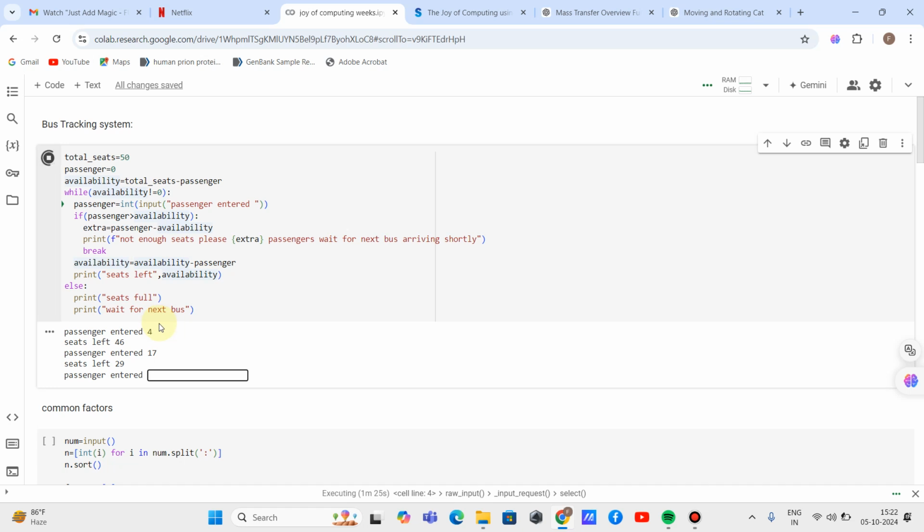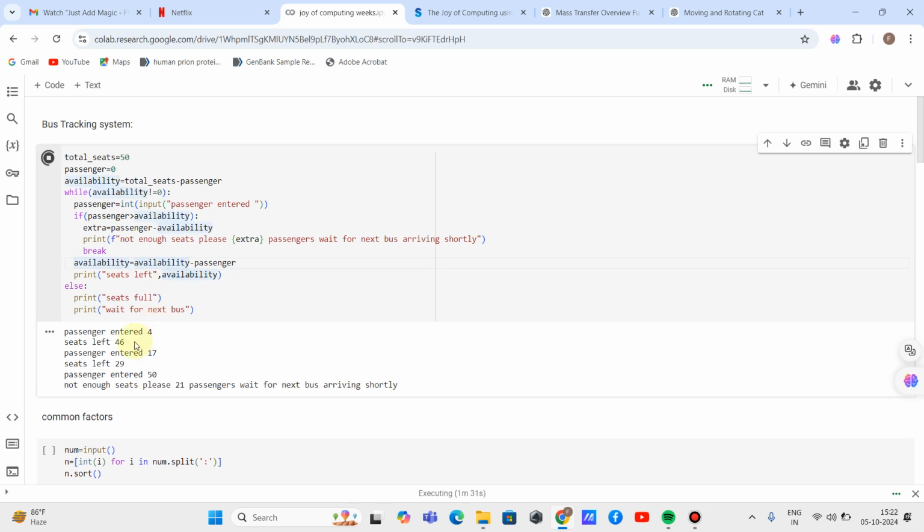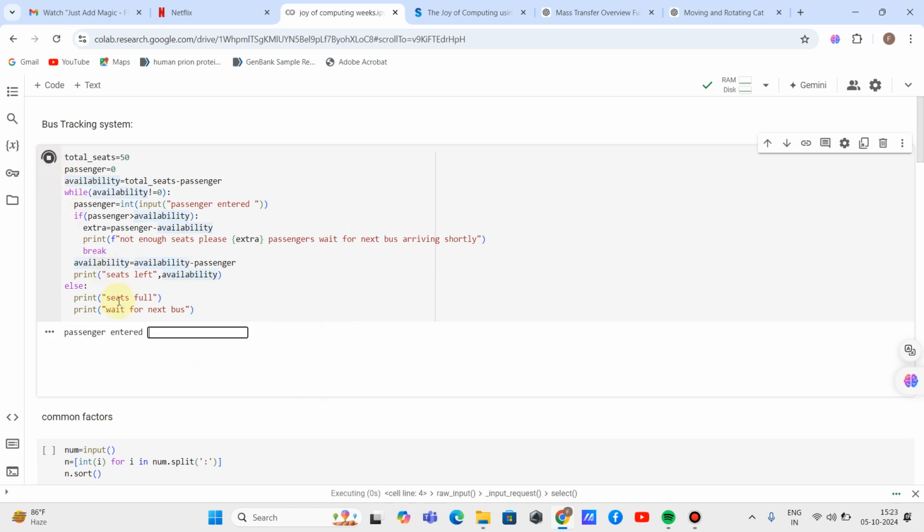Suppose I try to enter 50, then it should tell me that some extra passengers please wait for the next bus. Yes, "not enough seats, please 21 passengers wait for the next bus, which is arriving shortly." So a little error correction is needed for my English sentences.